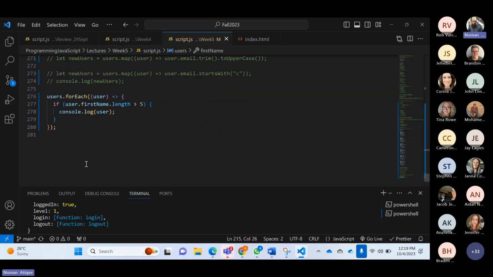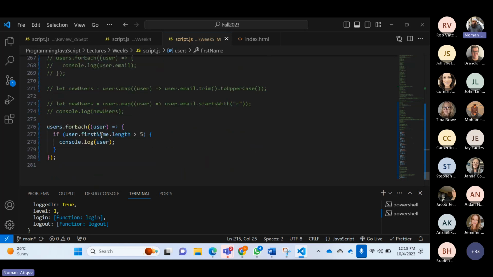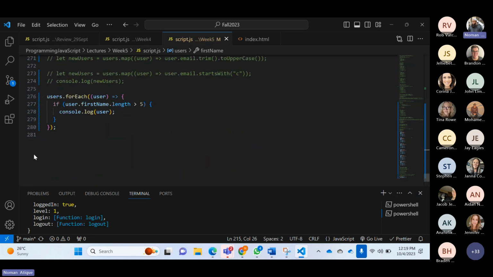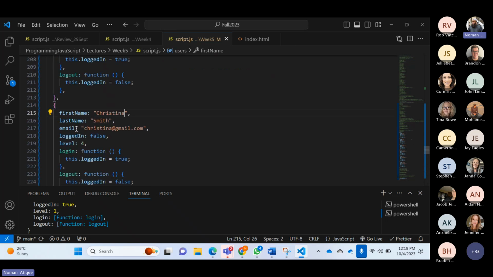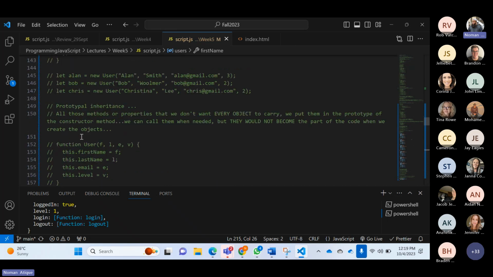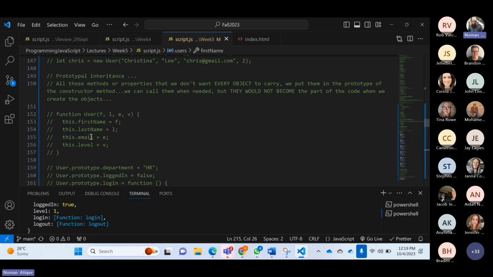Now, this users.forEach is very, very important. You can always play a lot of things. You can use a regular expression to implement on that one, and you can do a lot of wonderful things that you might want to do. So one thing that I would like you to take away from here is the constructor function and prototypal inheritance.